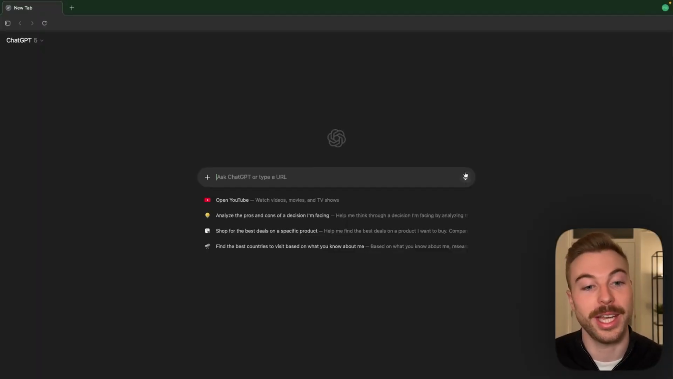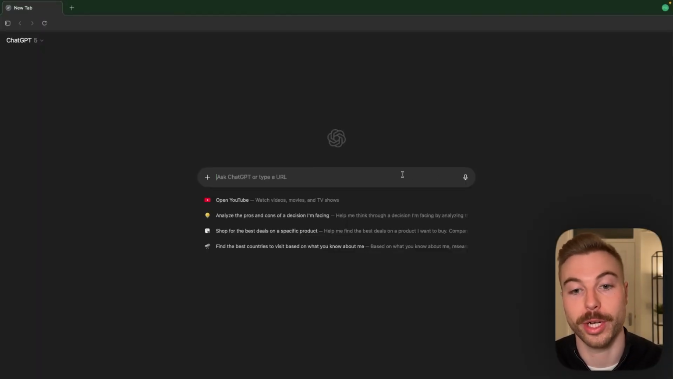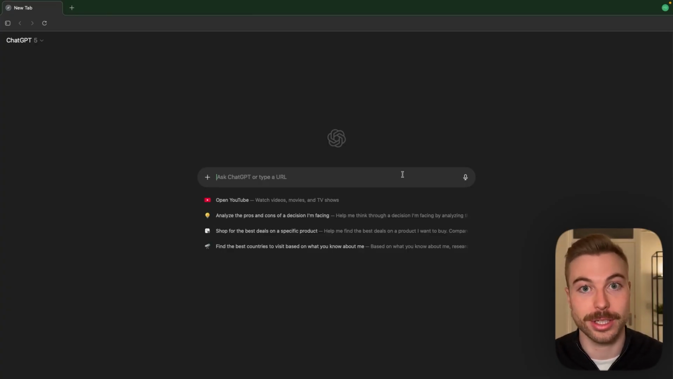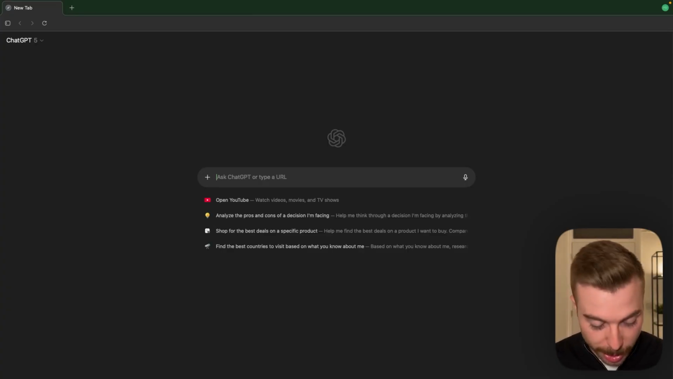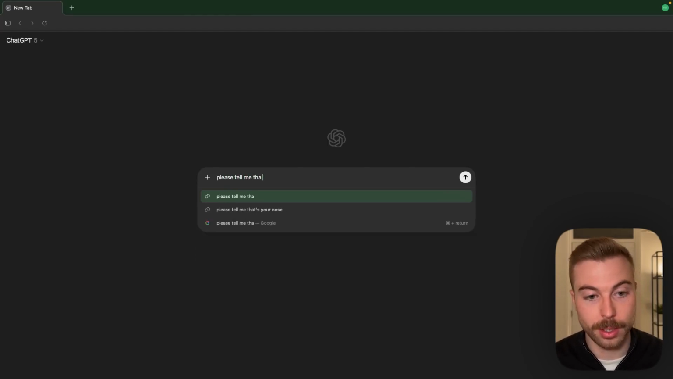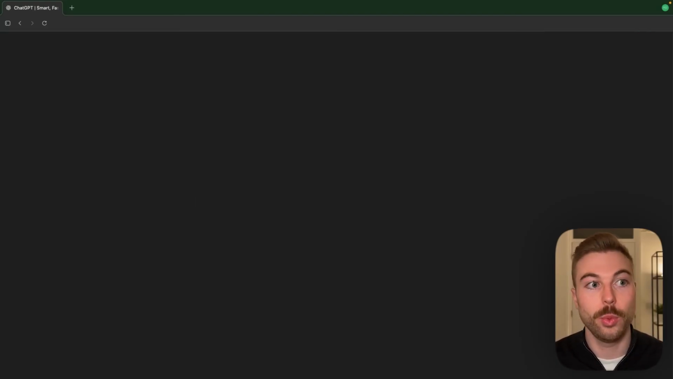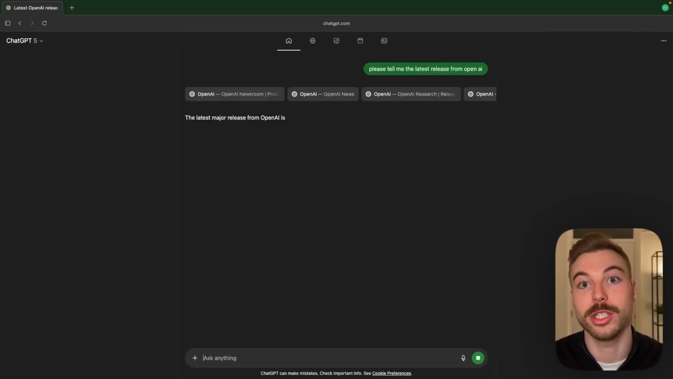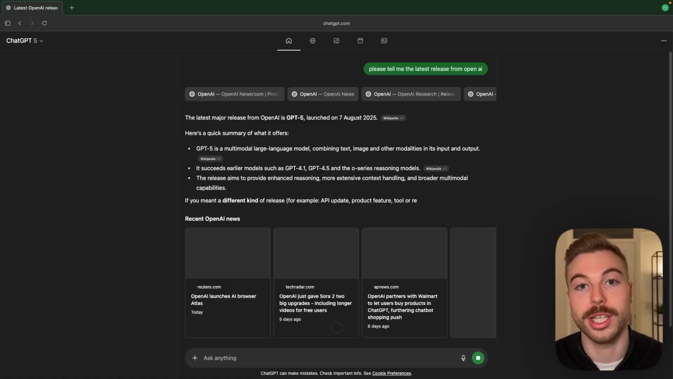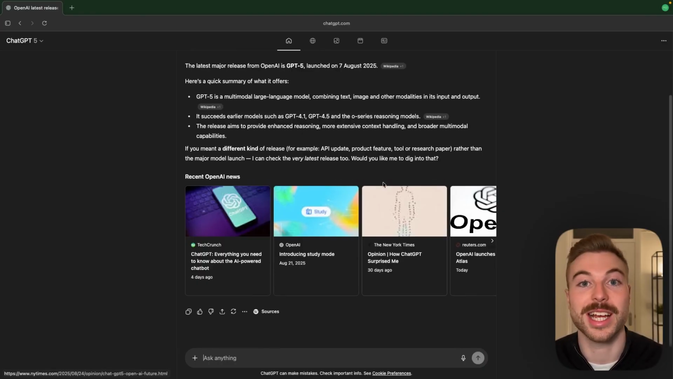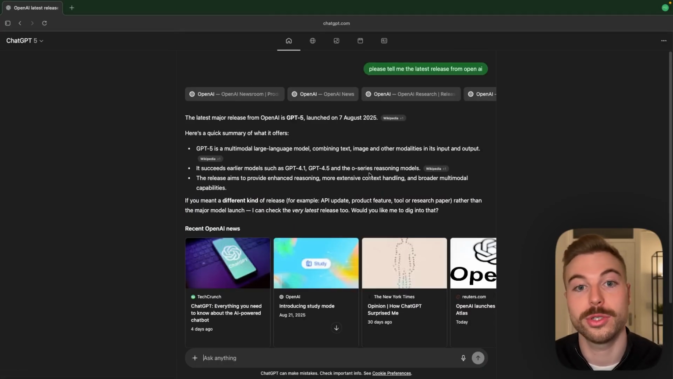So now, as you can see here, it looks exactly the same as a normal browser. So for example, we can come into here and it works exactly the same as ChatGPT. So we can say, please tell me the latest release from OpenAI. We can send this off, and now what it's going to be doing is searching across the internet to find the information that we're looking for. So this part is exactly the same as what you've probably used to date.